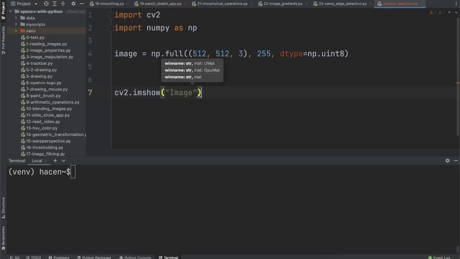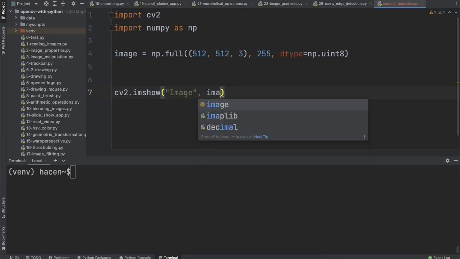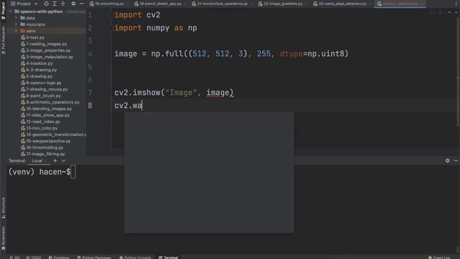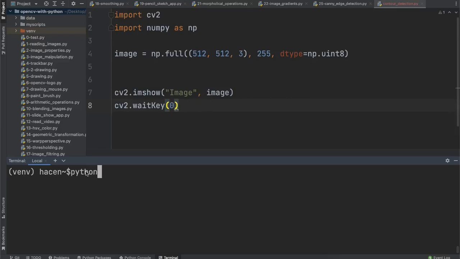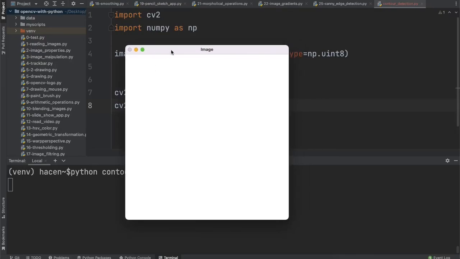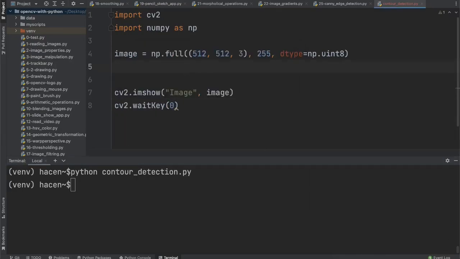You can show this image here with imshow, call the image here, and say cv2.waitKey 0. If I run the code here, python contour_detection.py, as you can see, this is this white image. I will create some shapes on this image to detect them using the OpenCV findContours method.